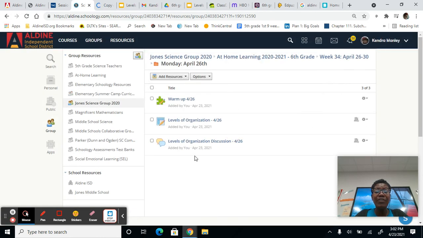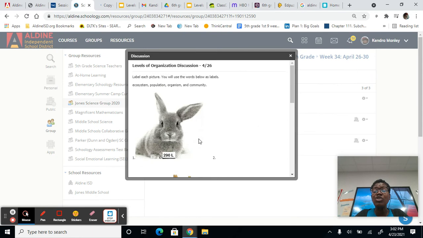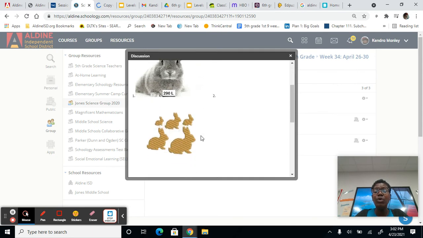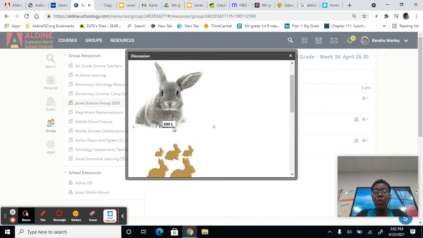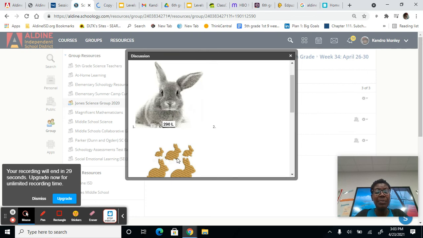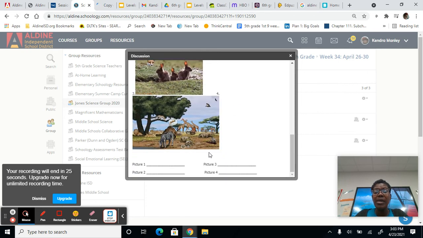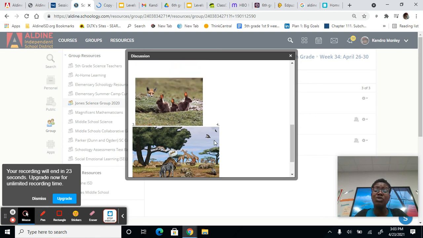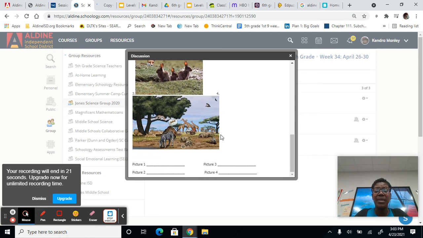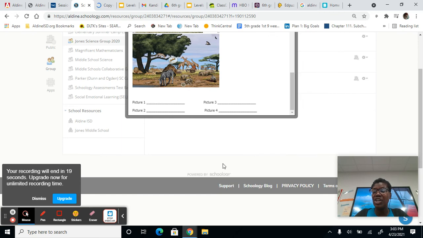And your finale for the day is to go into your actual discussion. Label each picture. Picture number 1, picture number 2, picture number 3, and finally picture number 4. Miss Manley will make sure that these pictures are in order so that you can answer them. And you're going to answer them in your discussion.